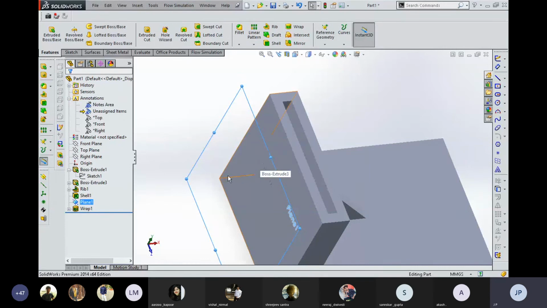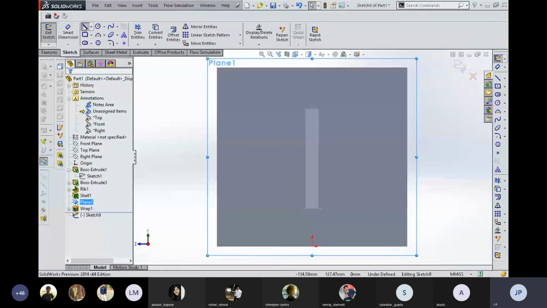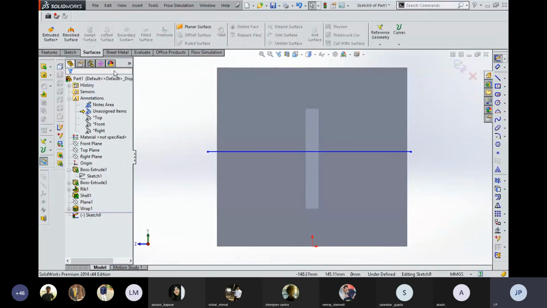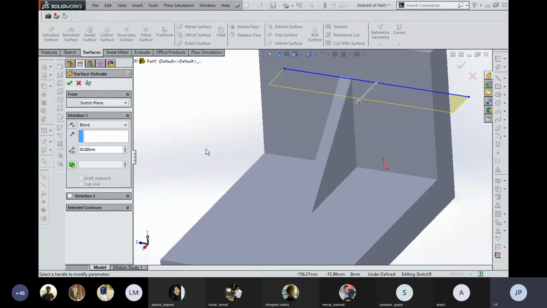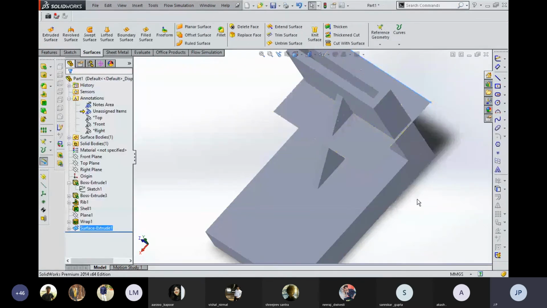For that, what we are going to do, we have to create a line on this plane, then create a line as per your need, then go to the surface module and extrude this line. So you can see that this line is going to be converted into a surface, then click on that.